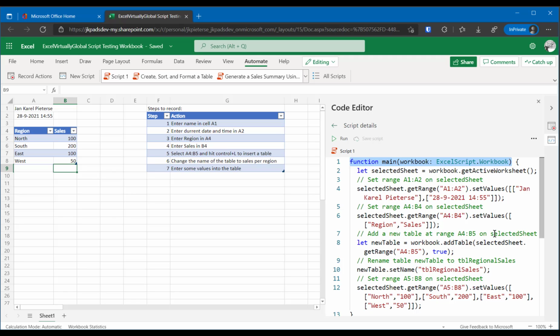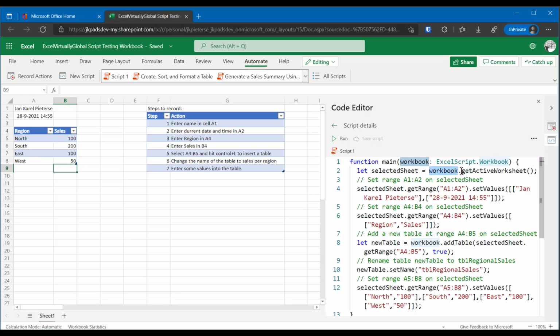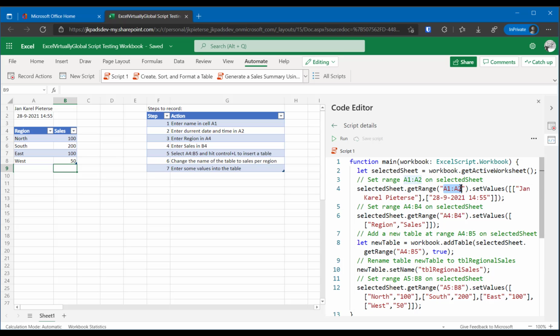The first action that the script does is it sets a variable called selected sheet, and as you can see, the recorder made up that name for you, to the active worksheet using that workbook object, that workbook variable that was passed to the script by the script recorder, and it uses the method called active worksheets to get the active worksheet. Then it sets cells A1 and A2 together to the values that I entered.